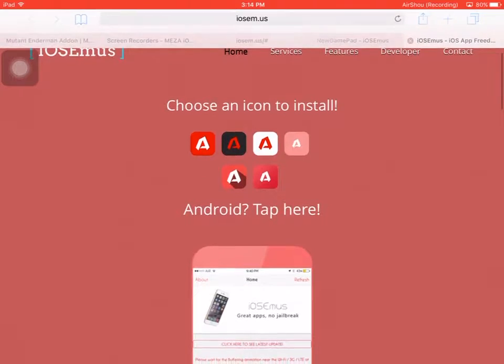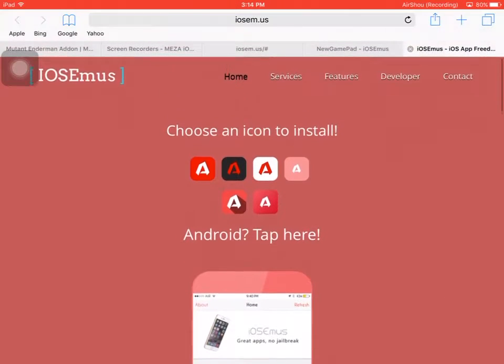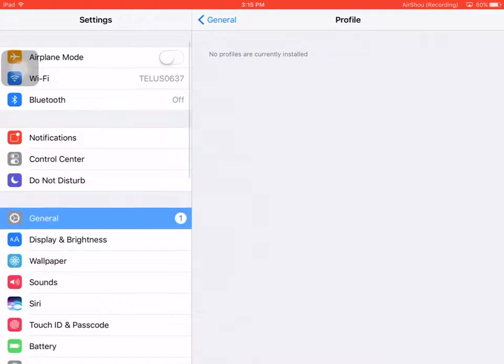I think these games are actually, what do you call them? Emulators. So this app has the best emulators of all the games you can install. Once you search, just click the icon. It'll take you to settings.